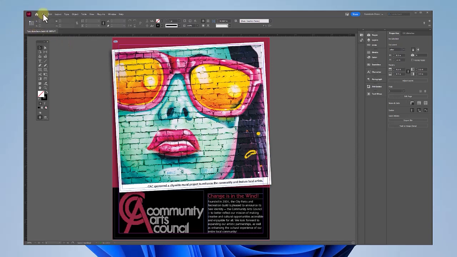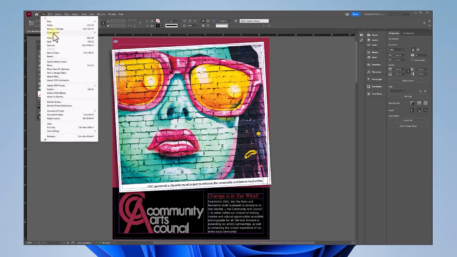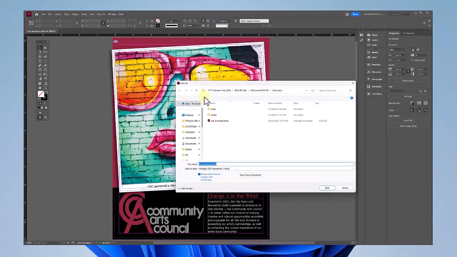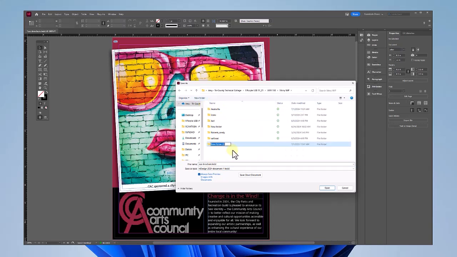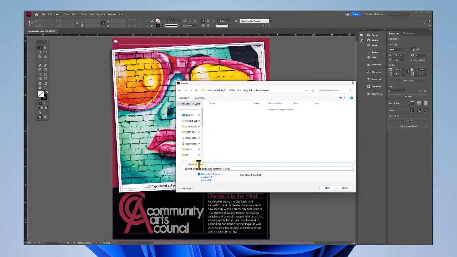So now let's go ahead and save this into our work in progress before we go any farther. File, Save As. Go find your work in progress folder. And I'm going to make a folder for this. I'm going to put my name on it, Roberts Brochure.